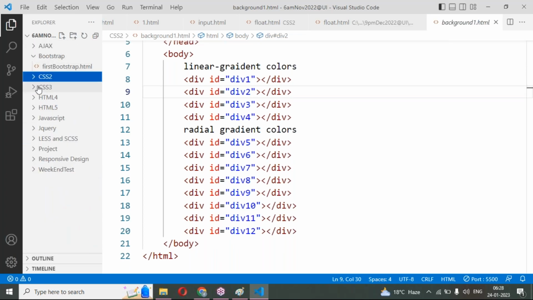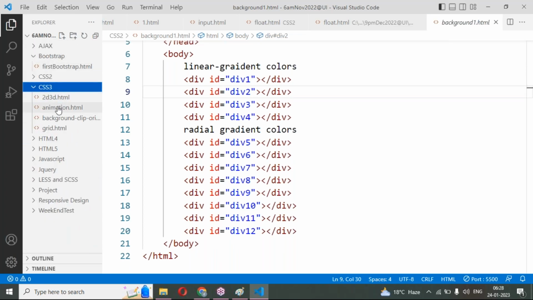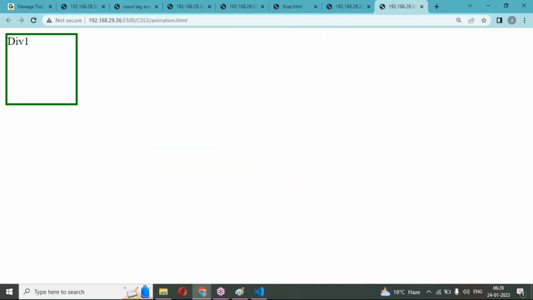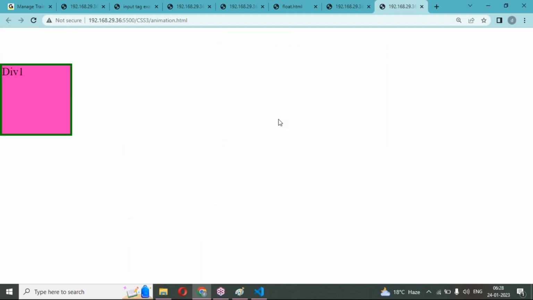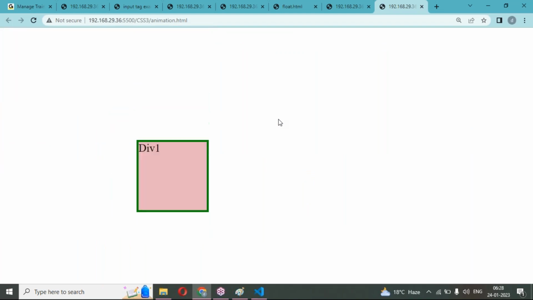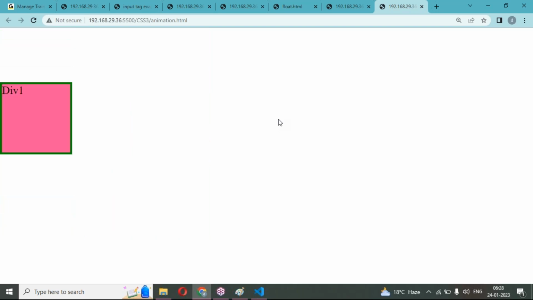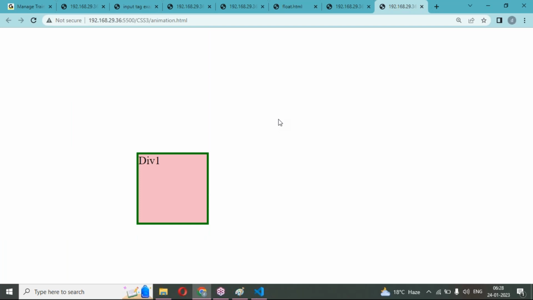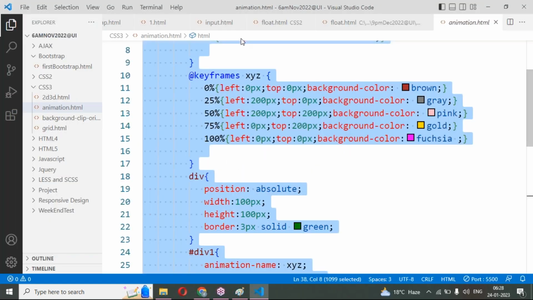Now I'll explain CSS3. If I use CSS3, I can create animation effects. See, after waiting a few seconds, it will give you all the animations. See here, it is changing its position and changing its color. This type of animation we can also create in alternate and reverse order.